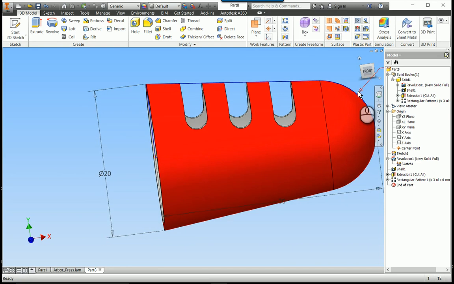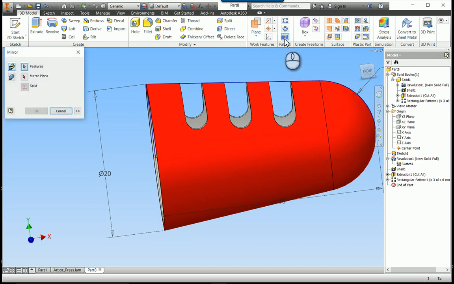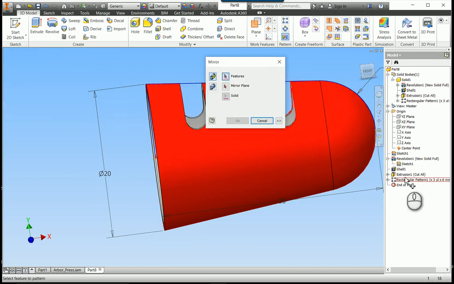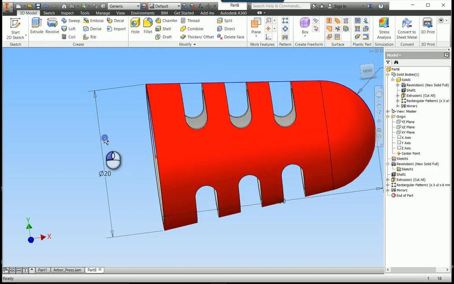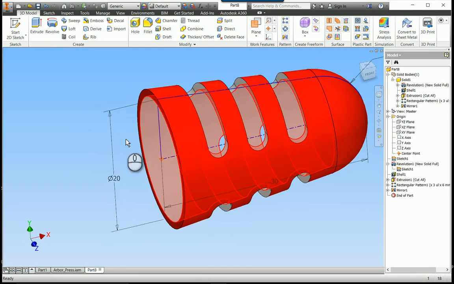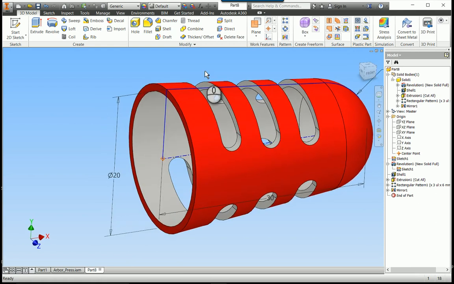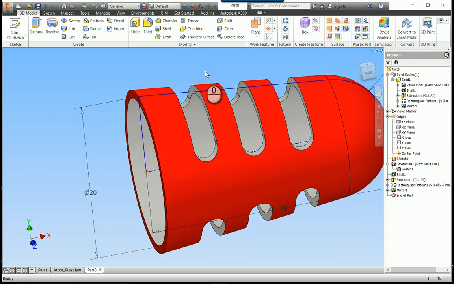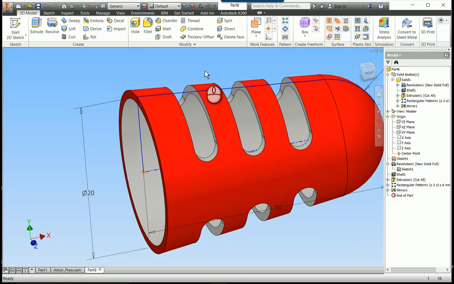And then if I want to mirror that to the other side, I'll select the original cut and the pattern, and then I will get my mirror plane, and I'll say OK to that. And so now I've cut all the way through. So watch out for that when you are doing a pattern that doesn't go vertically or horizontally.